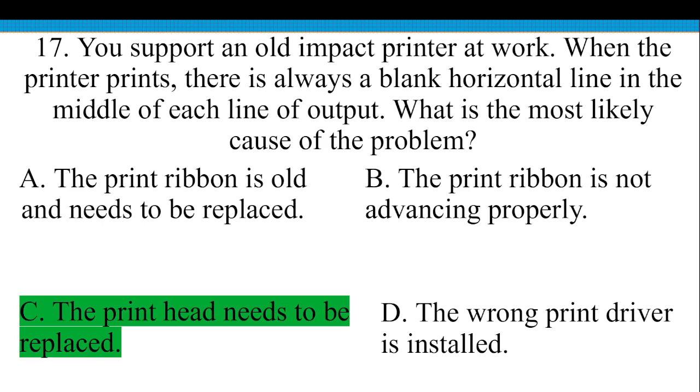The answer here is C. The print head needs to be replaced.